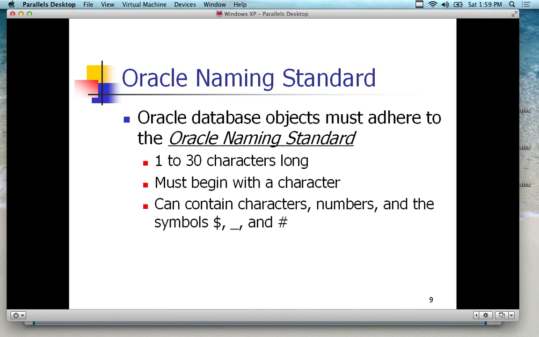But that doesn't normally work to anyone's advantage. Alright, so we have the Oracle naming standard. When we create objects, Oracle databases must adhere to a naming standard where names are 1 to 30 characters long and begin with a character, a standard character. In fact, these are the same rules that we get for tables.